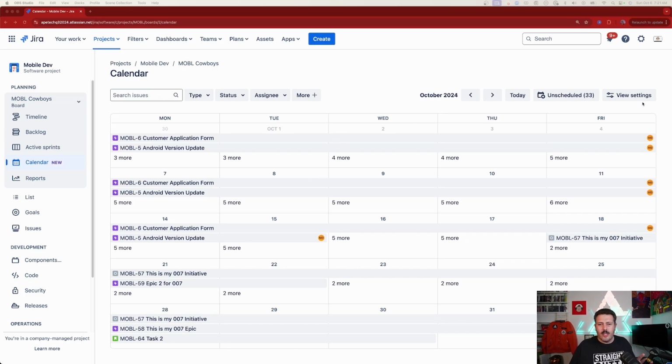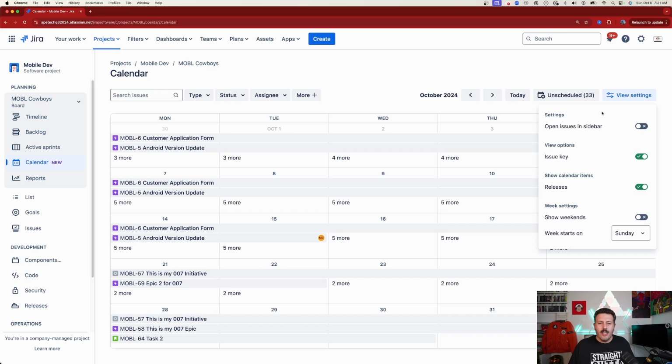So how do we actually use this calendar view? Well, the first thing you're going to want to do is set up your settings. So if you come over here to the right-hand side, you have a few view settings over here. And you have the option to allow issues to open in the sidebar. So that means if you click on anything, it'll open it up on the sidebar. You can view the issue key, which I think is pretty important. You can see releases. This is also something that you may or may not want to see depending if you're using releases.